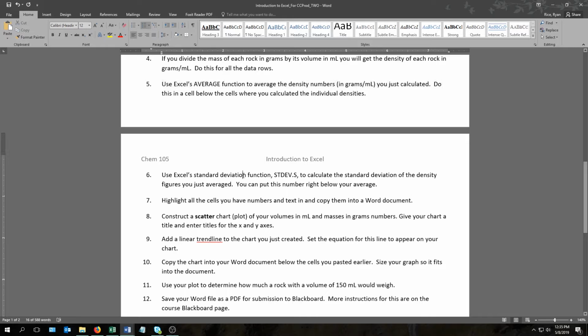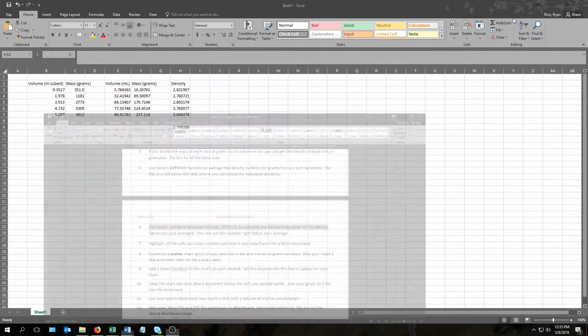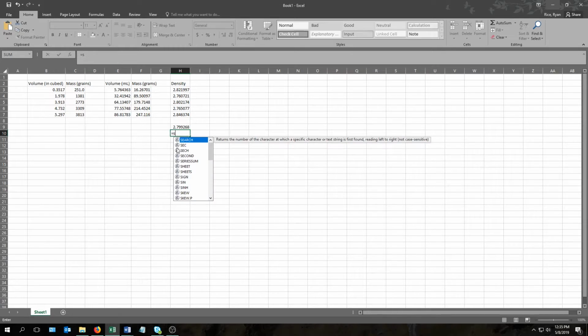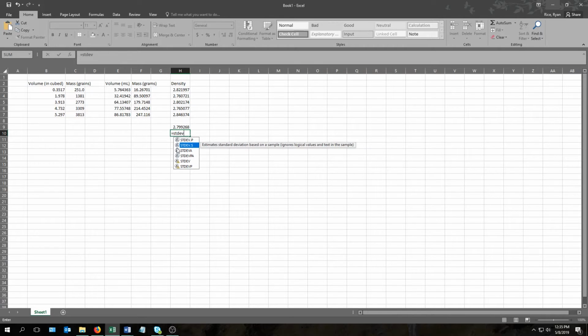The next question tells us to use Excel's standard deviation function, or stdev.s, to calculate the standard deviation of the density figures we just averaged. We're going to do this sort of the same way we did the average, except instead of typing average, we'll start typing stdev. And this gives us a handful of different standard deviation related functions. The one we want is stdev.s, not .p. So select that one, tab, highlight the numbers, press enter, and there we have it.